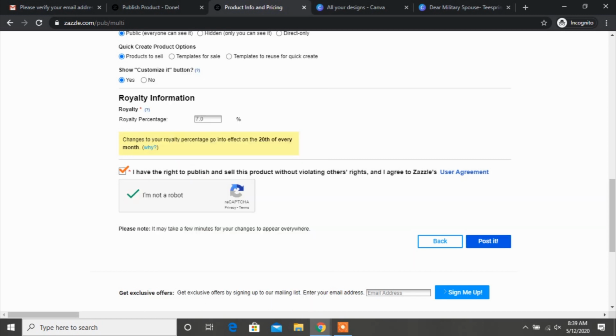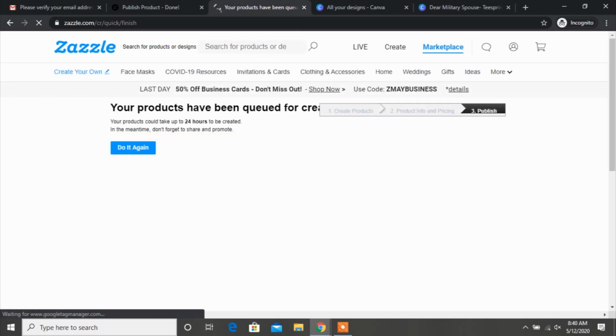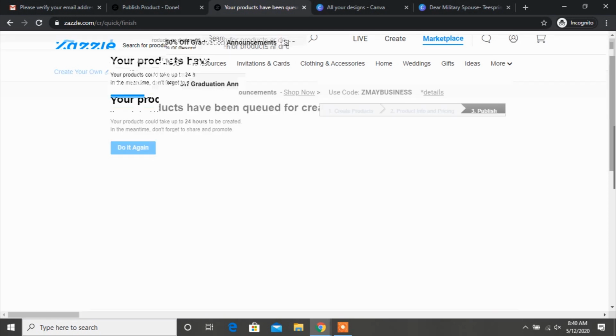Okay, so then I'm going to hit post it just like the other one. I'm assuming it's going to tell me it's going to take 24 hours for this stuff to be posted. If not, I don't know. But what it says is your products have been queued for creation. So that was it. Look how fast you did that one.